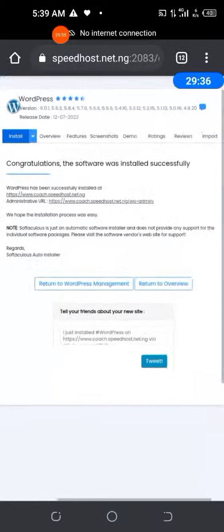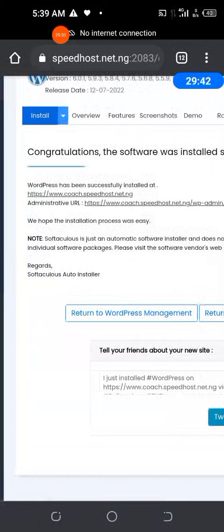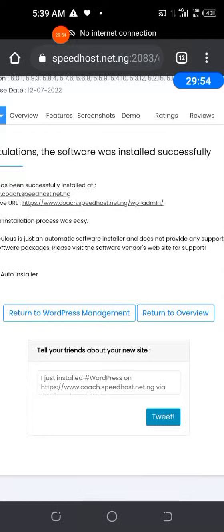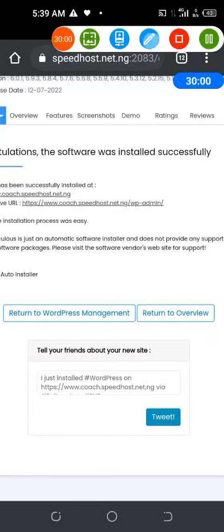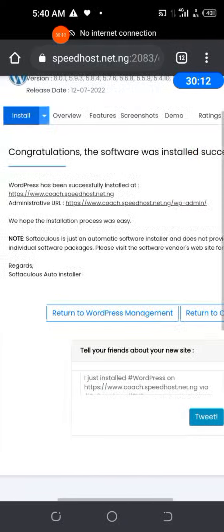Successfully installed. Let's read this together. Congratulations, the software was installed successfully. WordPress has been successfully installed at www.coach.speedhost.net.ng. Administrative URL: www.coach.speedhost.net.ng/wp-admin. Don't worry, I know some of you will be thinking that WP is still there. No, this is not the WP we are talking about. This one is the admin area. This one is different from the one I talked about before. So we hope the installation process was easy.